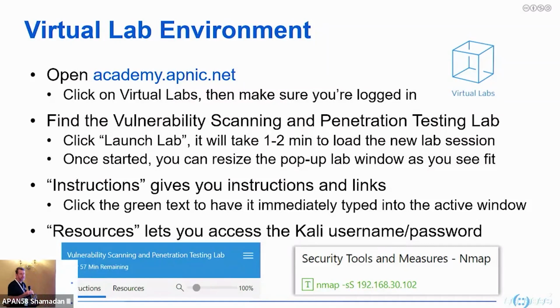You do need to create an account, but it's very simple. It's your name, email address, and a password. Done. That's your account created. When you go into the academy.apnic.net, you're looking for virtual labs. And from the virtual labs, we're going to be launching the vulnerability scanning and penetration testing lab.